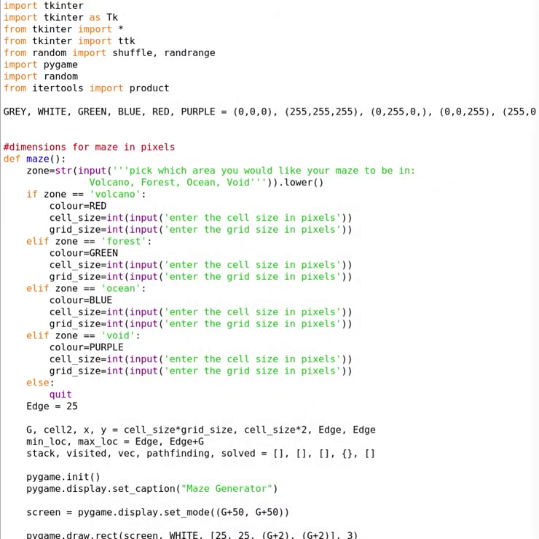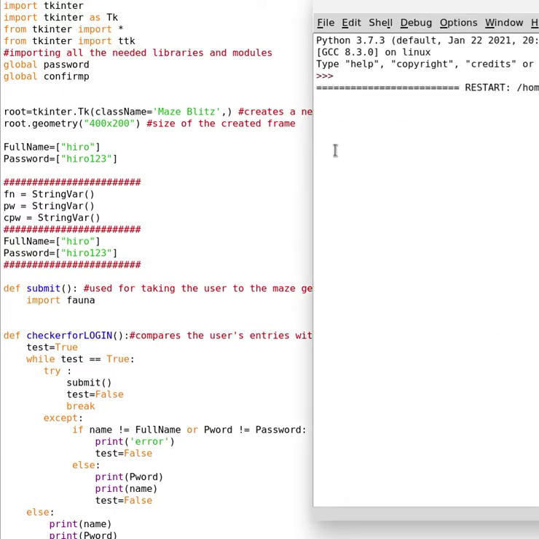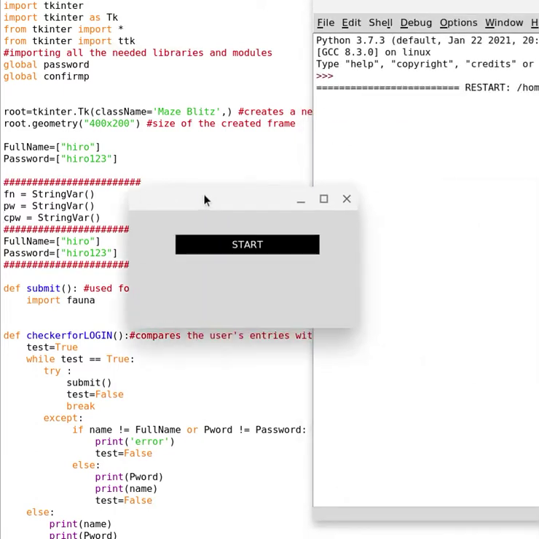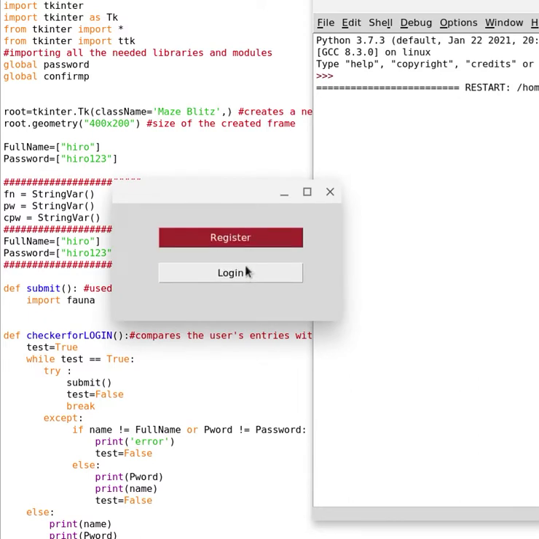Test 7. This is more to do with the register and logins themselves. Test 7: does the start button display a register and login button? Here, so we have a start button. Once clicked, a register and login button are displayed. Test 7 is a pass.